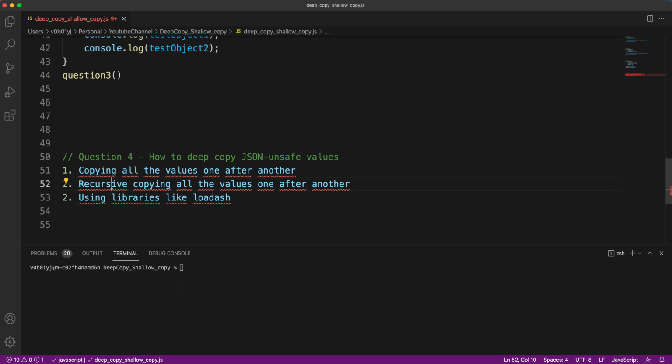Basically, Lodash uses a recursive approach itself, and since it is a very common library used across a lot of projects, you need not worry about the implementation. You can straight away go and use it.